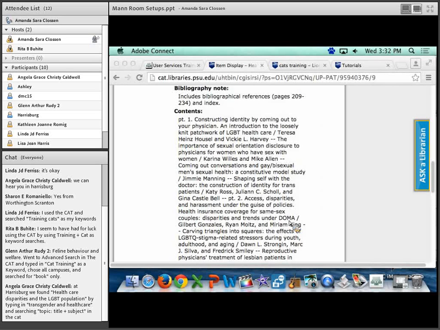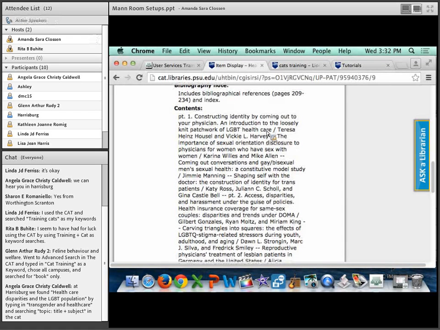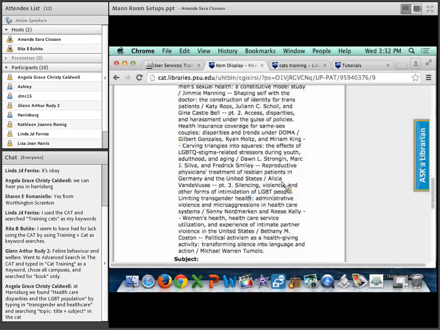Now, there are lots of stages that students and other people are at when they're doing research. And if they're just at the point where they're like, I have to write about transgender healthcare and I don't know what to write about, often directing them towards a book can be a really good idea. First of all, because almost all books have an introduction. This one does too: an introduction to the loosely knit patchwork of LGBT healthcare. So books and their introductions often can bridge the gap between the popular information that students may know and more scholarly literature.